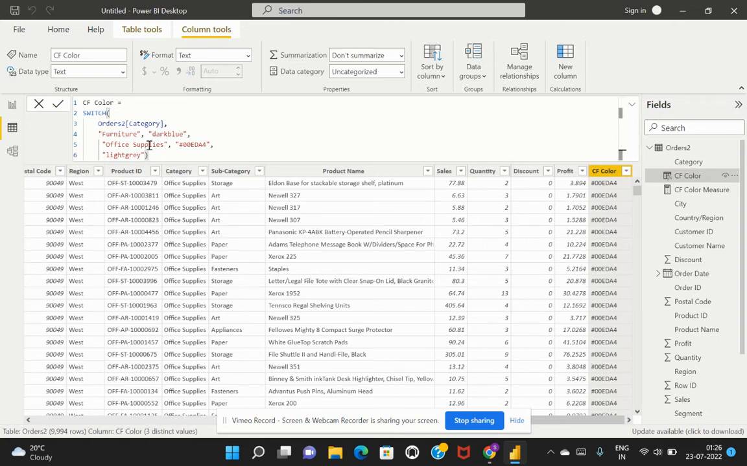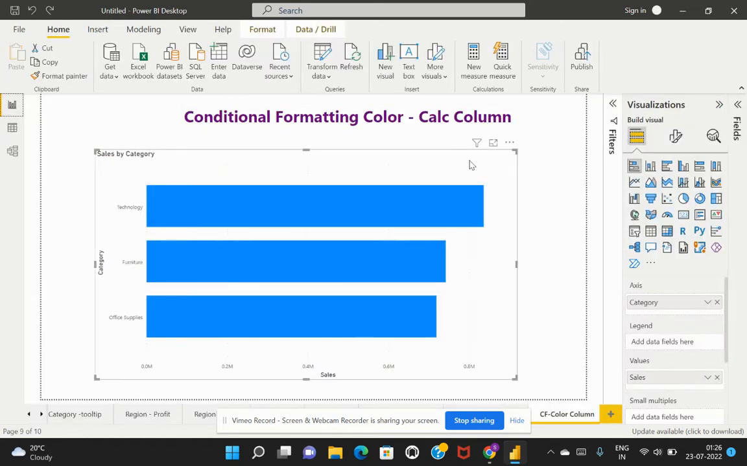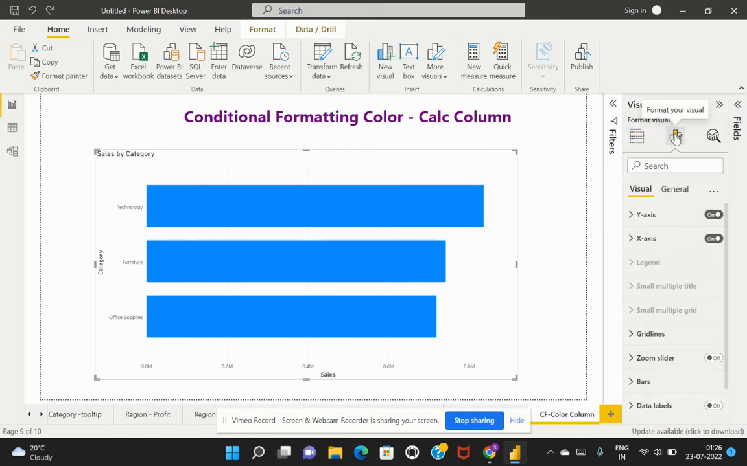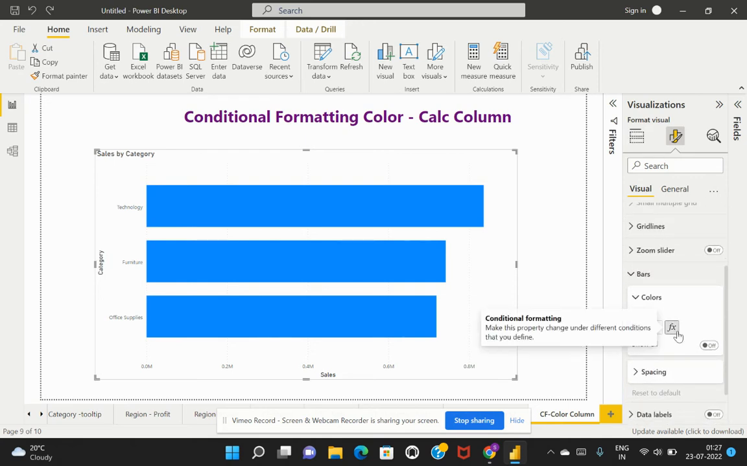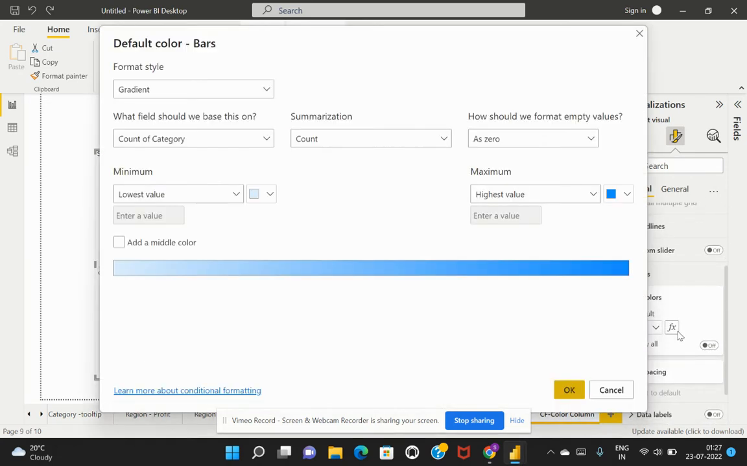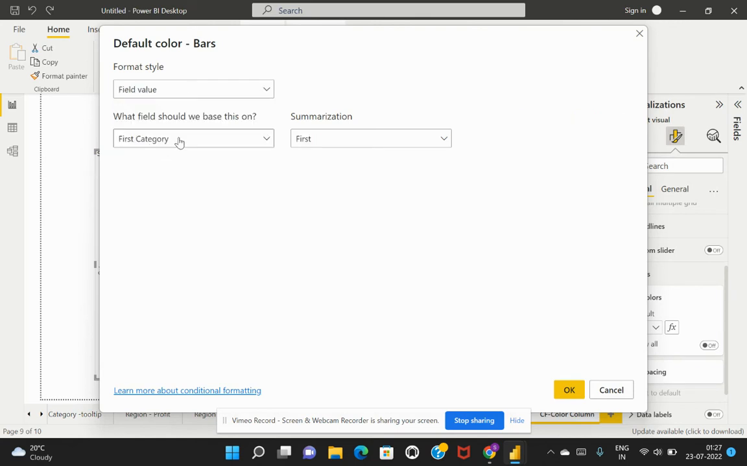Okay. So once we create this calculated column, we can come back to the report view. And now if I select this visual and go back to the Format visual pane, and if we scroll through these options, we see an option called Bars, and we would need to expand this option and enable the conditional formatting next to the color legend. So once we enable this conditional formatting, within the format style, instead of gradient, I would select this Field value. So this would allow me to select the calculated column that we've created earlier.